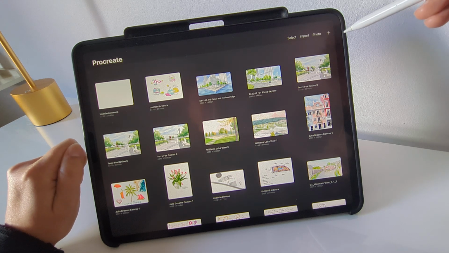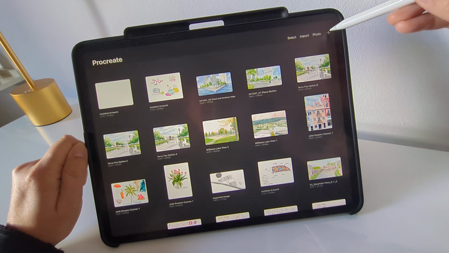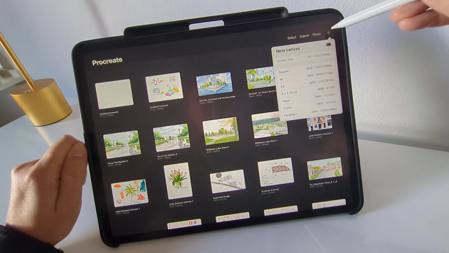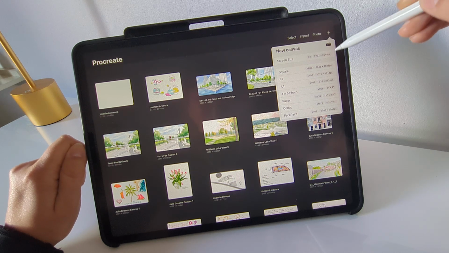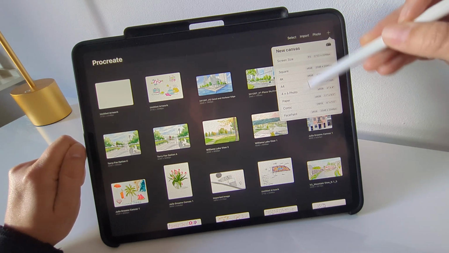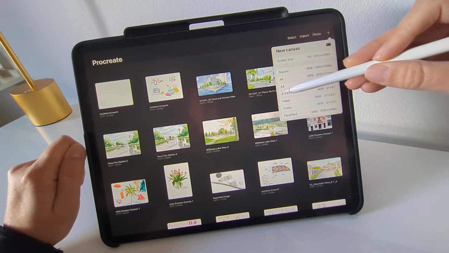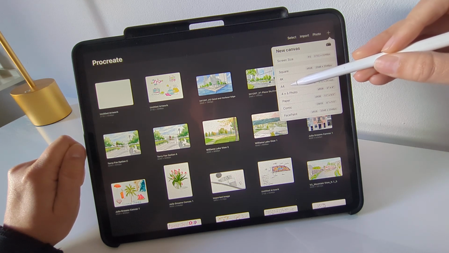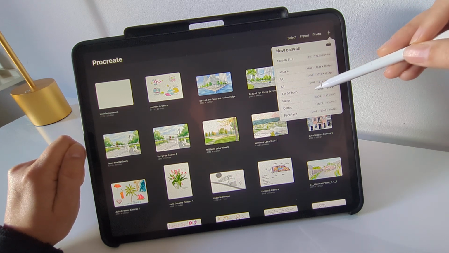So depending on what you see, what you can do to start a new file is just click on this plus button here, and it will give you some options for what size of file you would like to create. For example, you can create one that is an A4 page size. You can create a photo size.